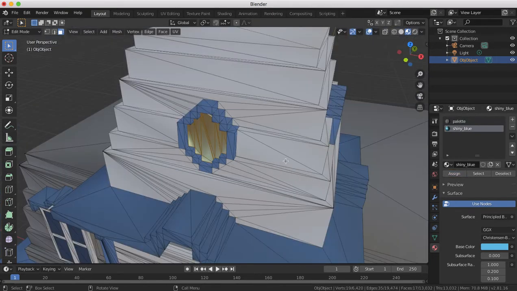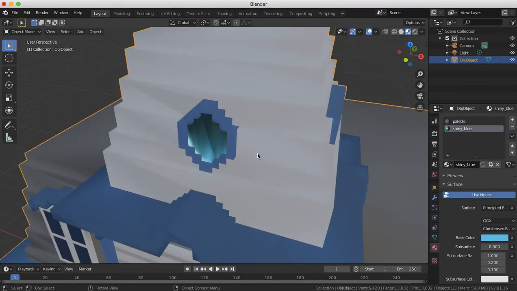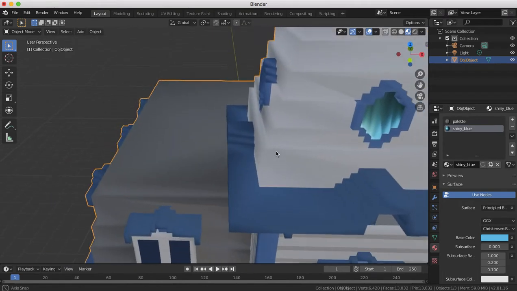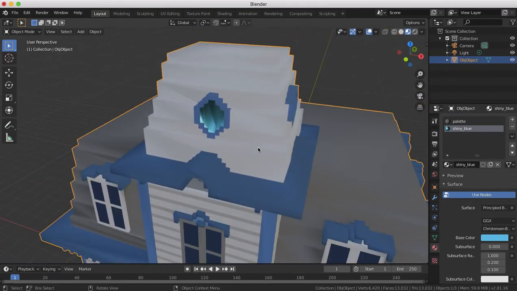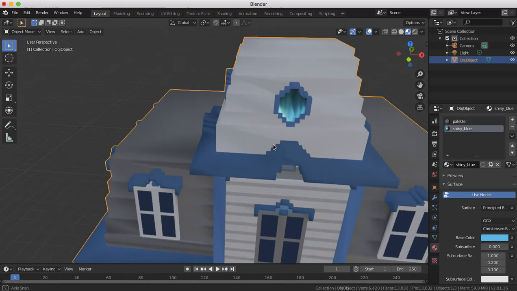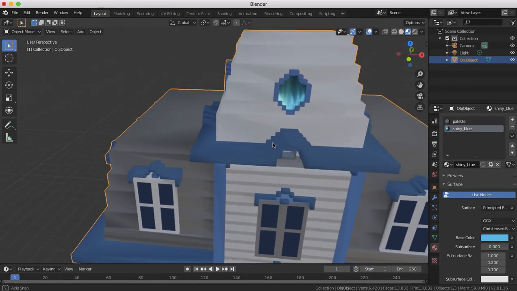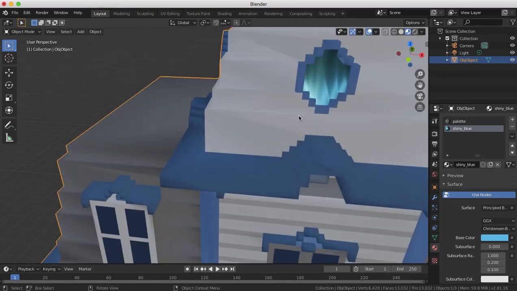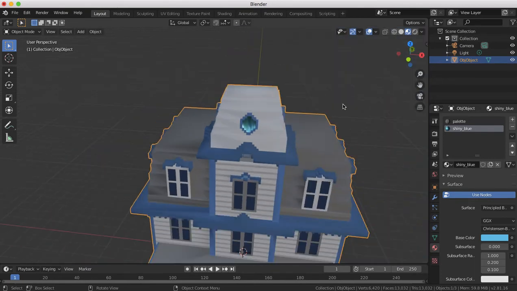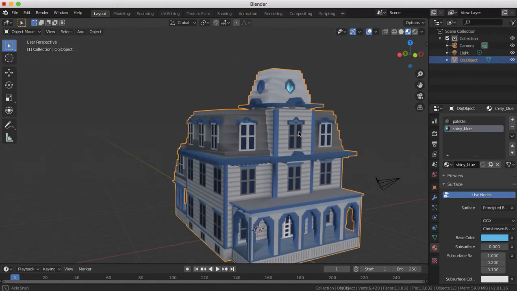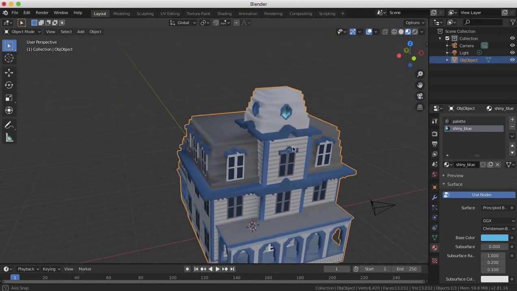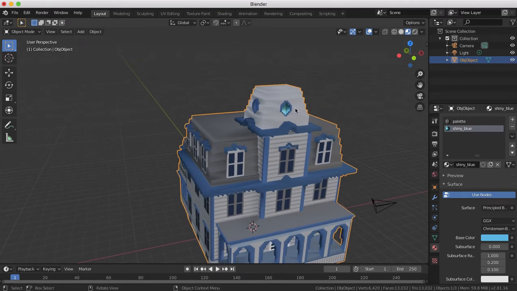Now, if I tab out of edit mode, I can see it has that shiny blue kind of material. It kind of has some weird shader artifacts. And if that looks cool to you, it has a nice accentuation to that upper window, then you can go with that.